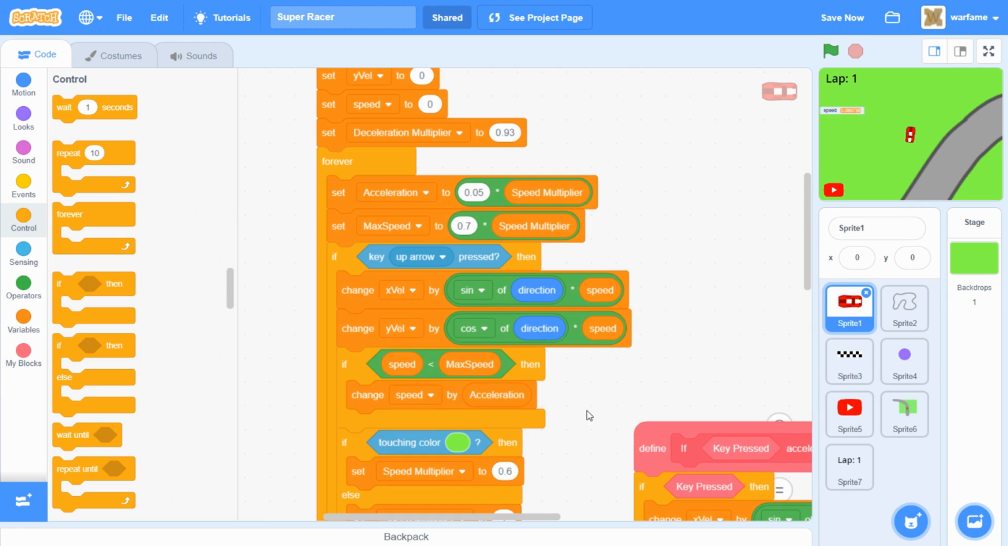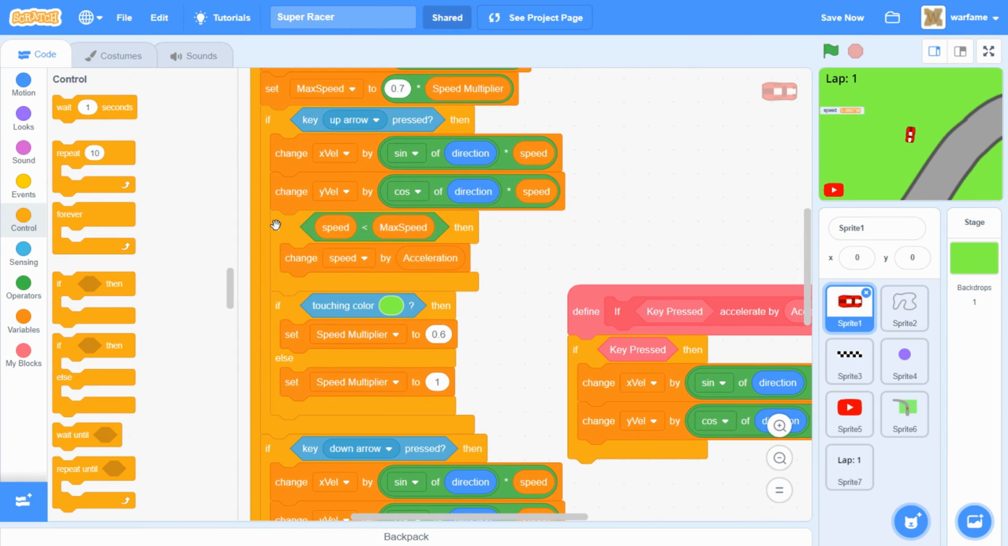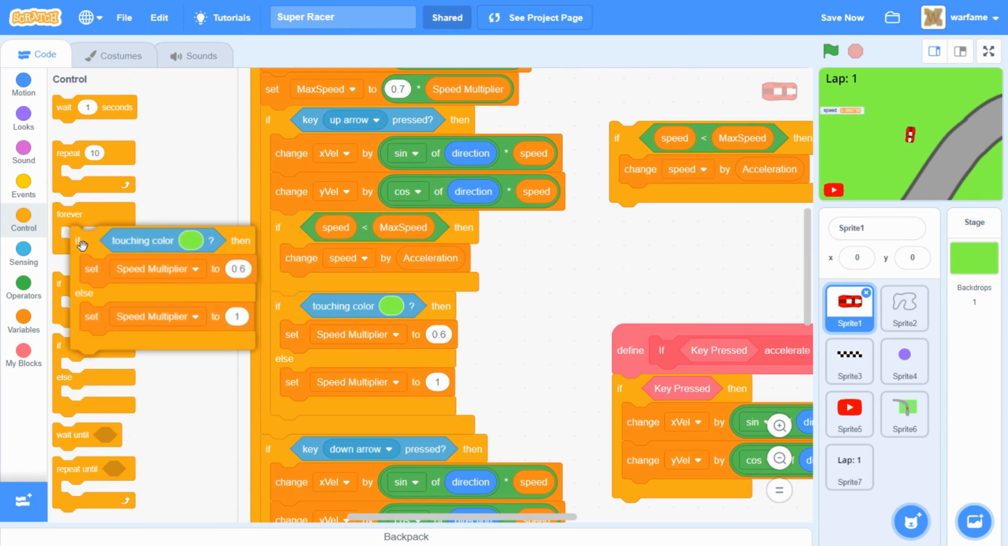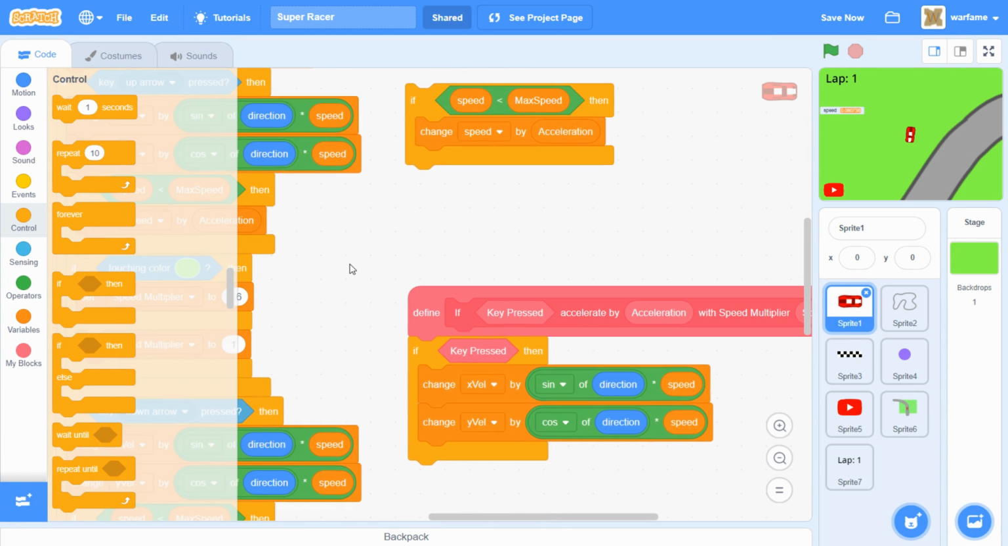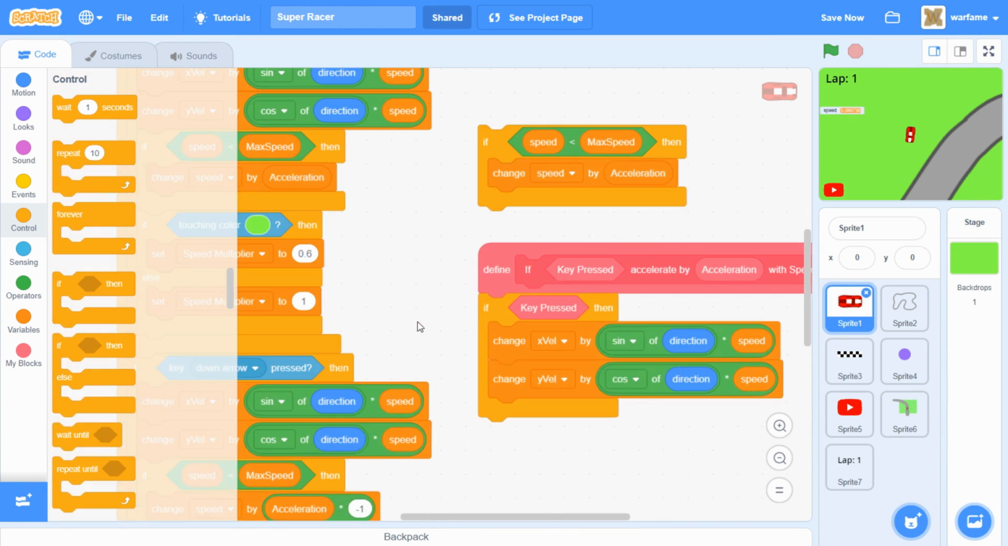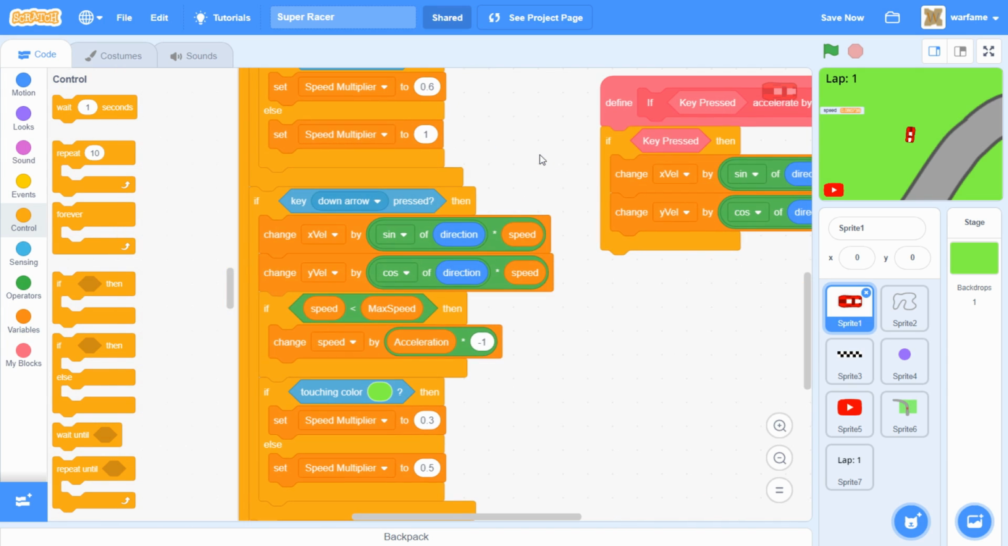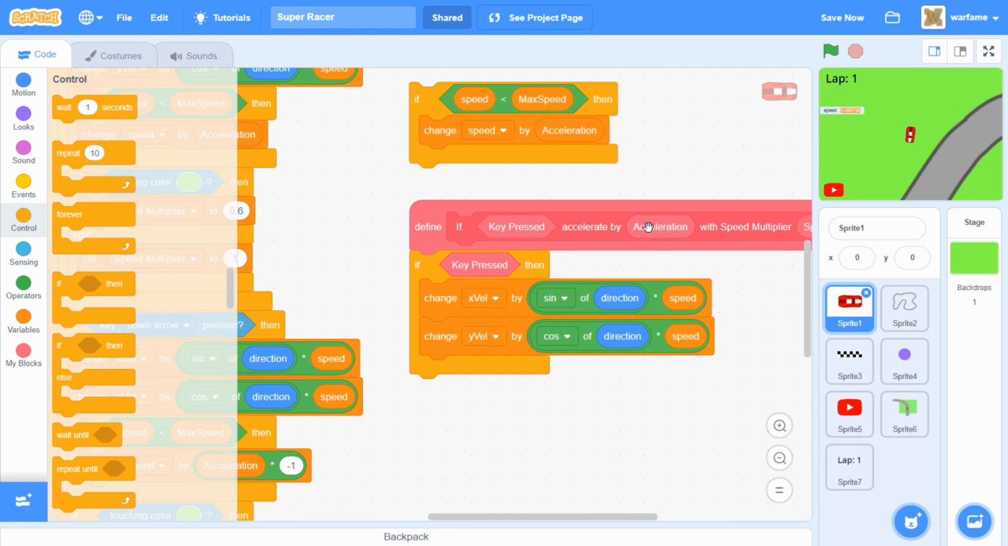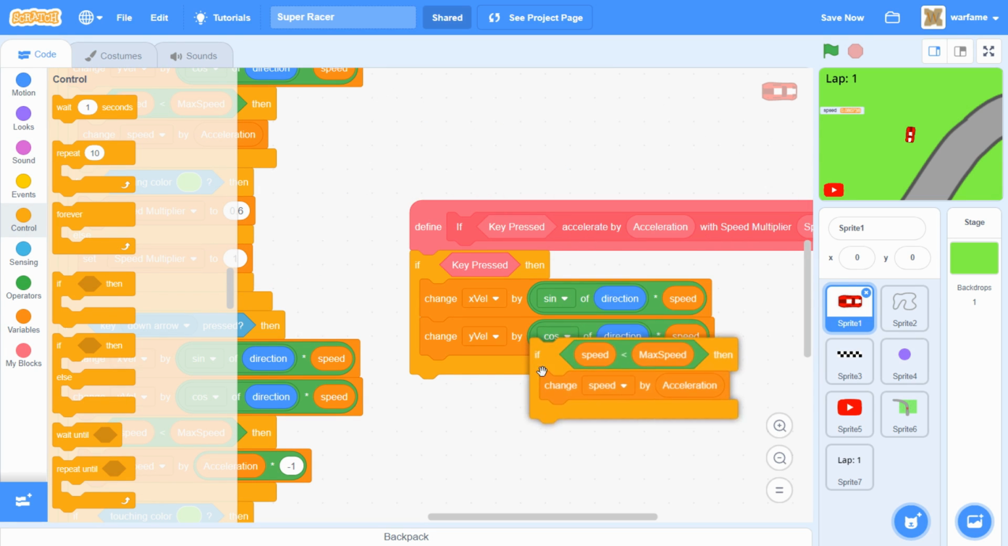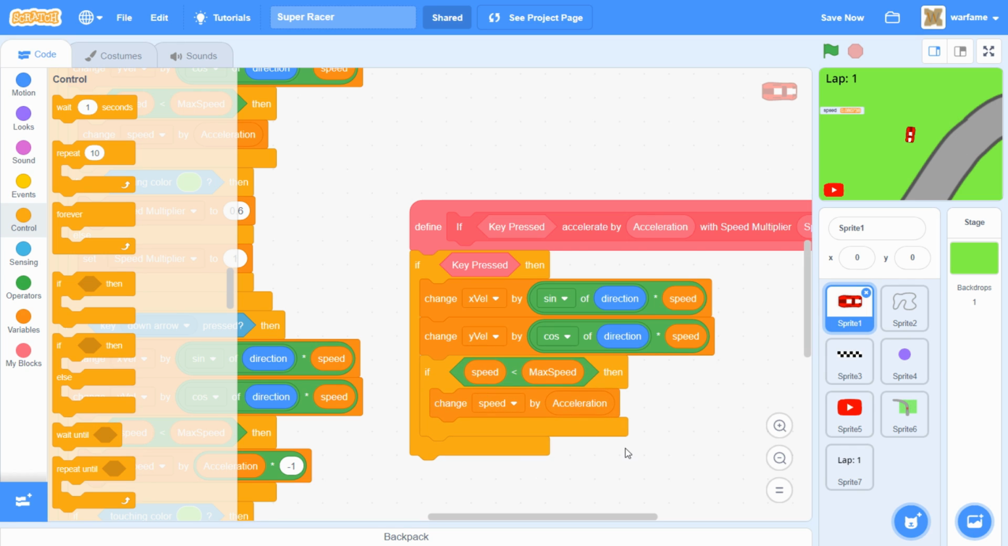So now next thing is that we check if the speed is less than the max speed, then we change speed by acceleration. And this should be the same as the down arrow key pressed also. Oh yeah, it's not, because for the down arrow key, it's acceleration times -1. So yeah, that's why we have our acceleration variable inside of our custom block. So let's drag this under the change x velocity and change y velocity. And instead of this acceleration variable, let's replace it with the acceleration variable from the custom block.